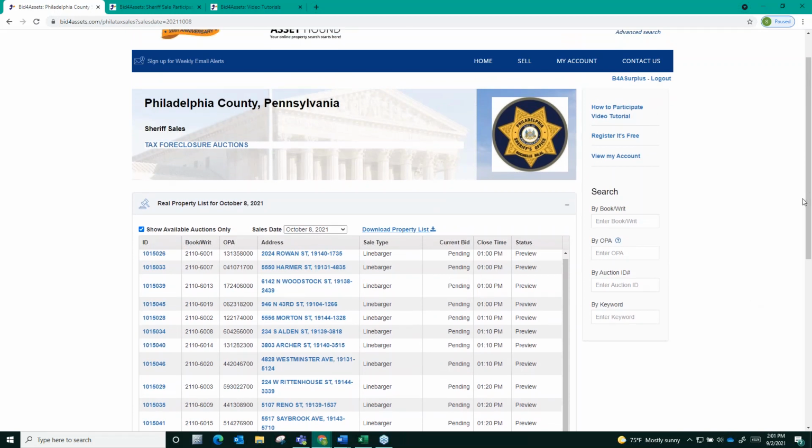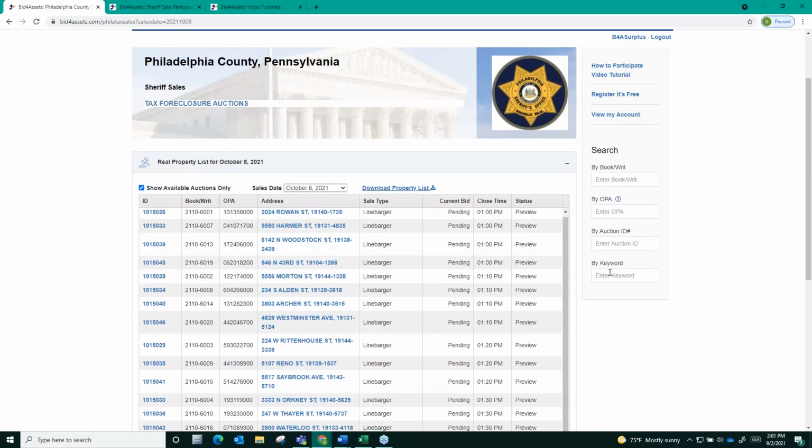To the right of the property list, you'll see that you can search property by book/writ, by OPA, by auction ID, or by keyword. So if you were looking for a keyword, for example, for a particular property on Main Street, you could enter the word Main into the keyword search box, and it would filter down to only show auctions which contain that word.